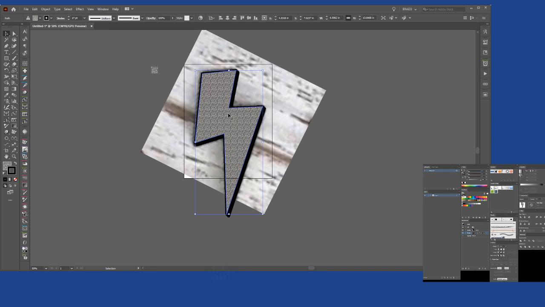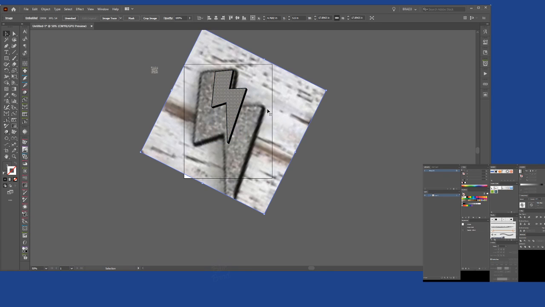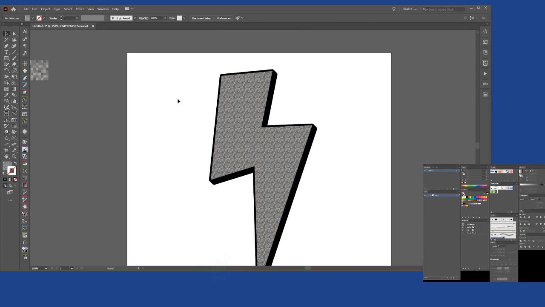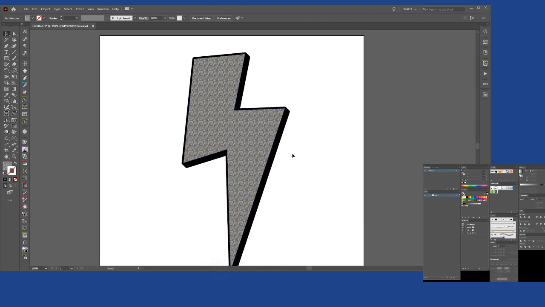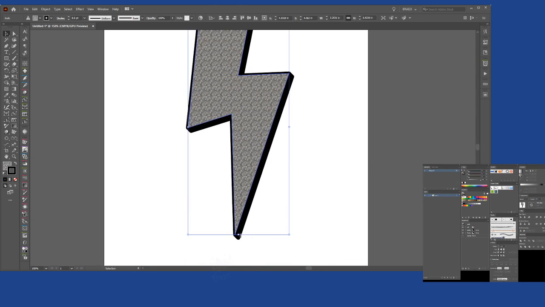Everything's there. I'm going to hit Control K because I'm going to go ahead and turn on my transform everything. And then I'm going to scale this back down. I'm going to delete my original because I no longer need it. I'm going to go ahead and delete my original fills because I no longer need it. And that looks good.